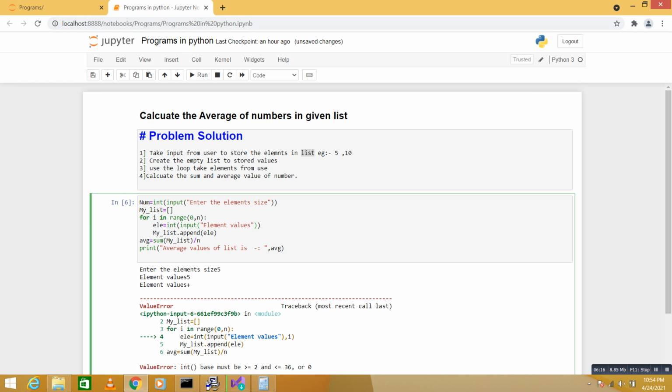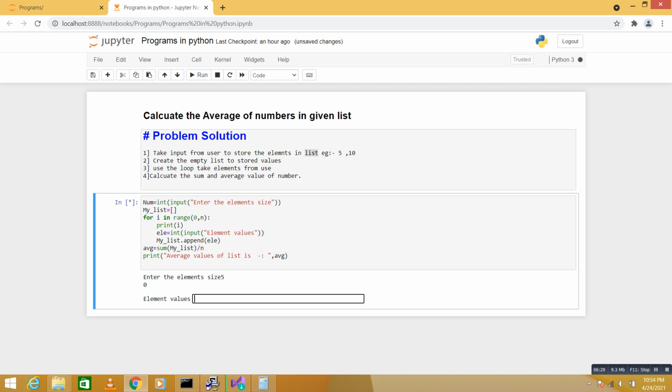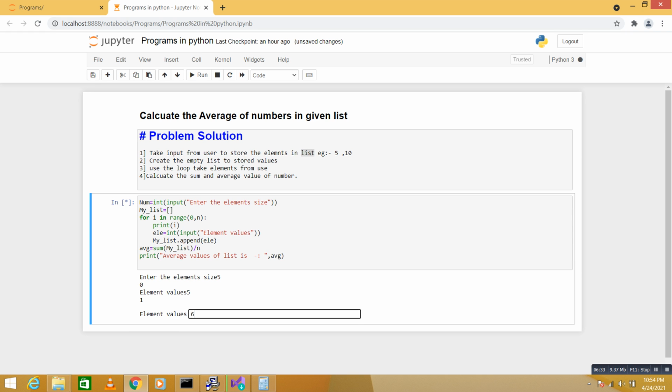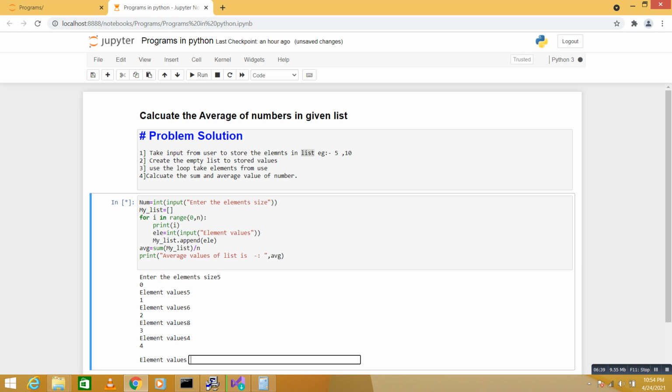We can print here also. Print the i value for the time being. Value 0 element is 5, 1 is 6, 3 is 8, 4 is 4, 5 is 3. In this way we can print the values and we can calculate the average of the given list.